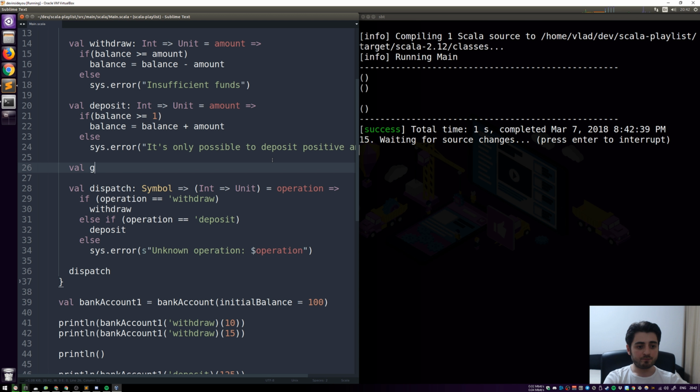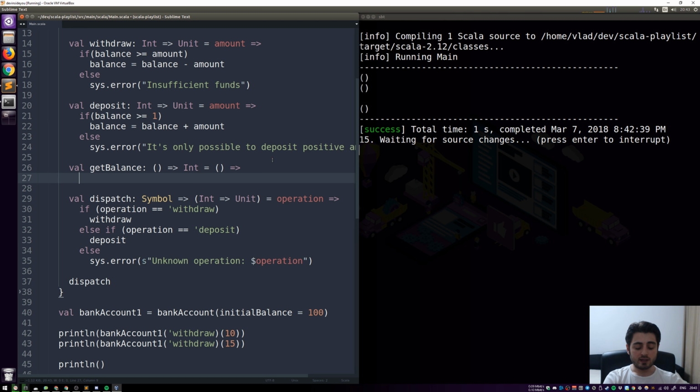So let's have getBalance, and this is going to be a function that doesn't take anything, but it produces an int. Right, so it's going to be something that doesn't take anything, and all it's going to do is give us back the balance. Now, by the way, this is the first time where we have a function like this. Actually, that's not true. In the previous video, we had this as well. But if you're returning a unit, you actually specify the type. But if you're taking a unit as a parameter, you actually have to specify the instance. This is one of those things that you need to know about Scala.